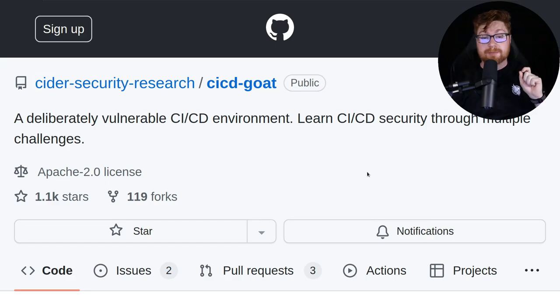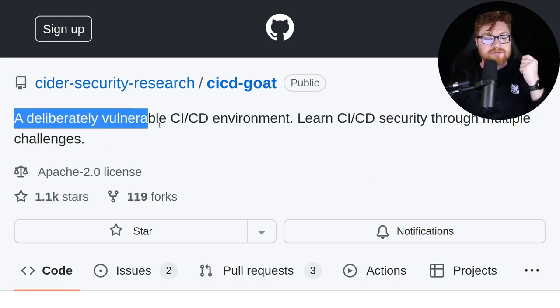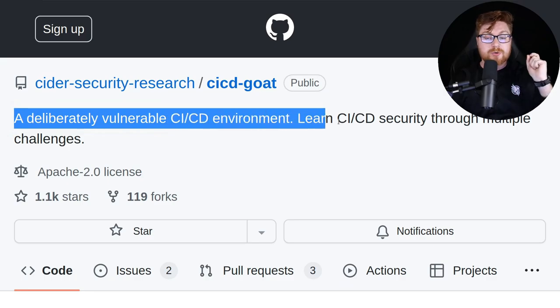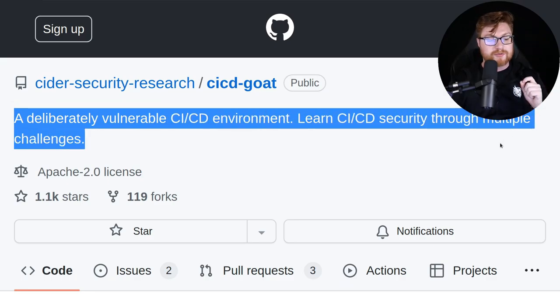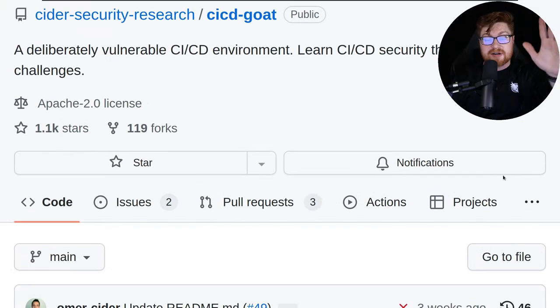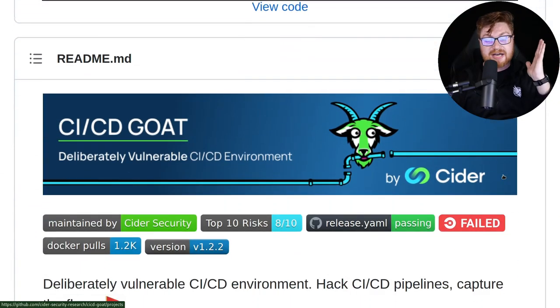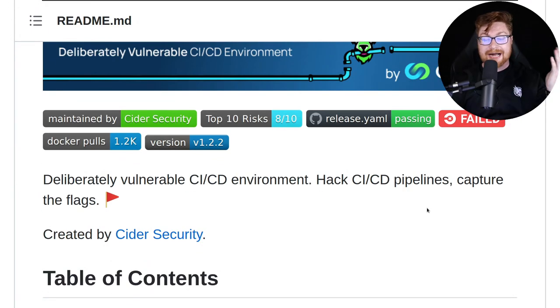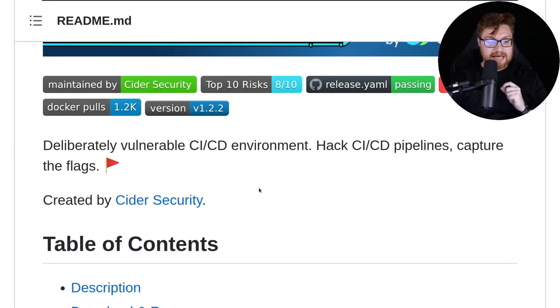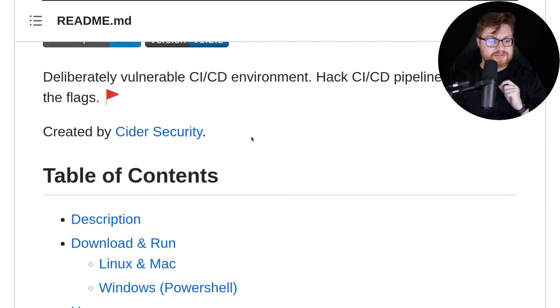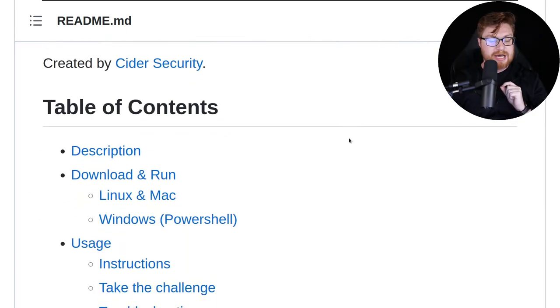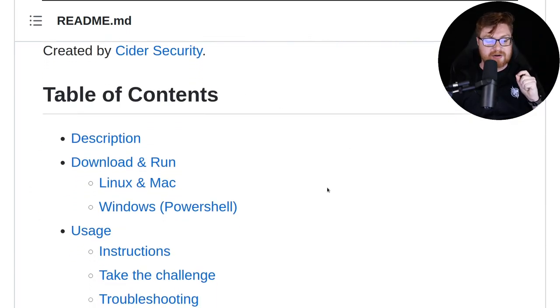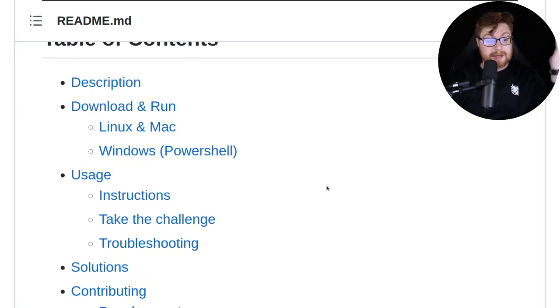And that's why I wanted to bring to your attention CI/CD GOAT. It is a deliberately vulnerable CI/CD environment where you can learn CI/CD security through multiple challenges. It's like a CTF, like a capture the flag, and it is exactly that, a deliberately vulnerable CI/CD environment. You can hack the pipeline and capture the flag, and hey, all credit where credit is due. This is something that is created by Cider Security, but they have a whole lot of super cool stuff, and I'd like to be able to showcase this in a couple of videos.